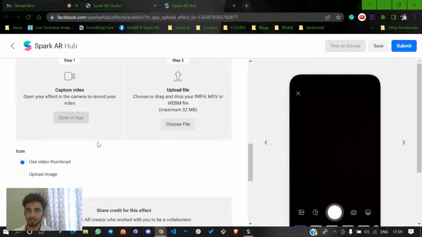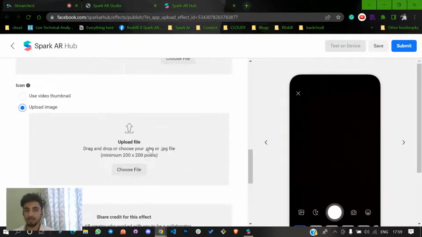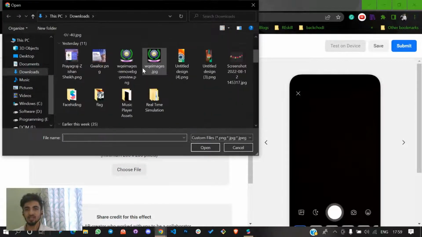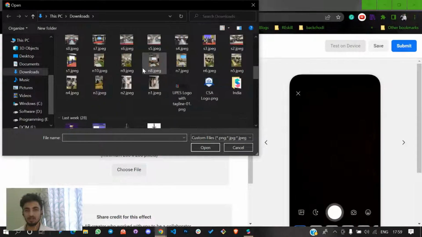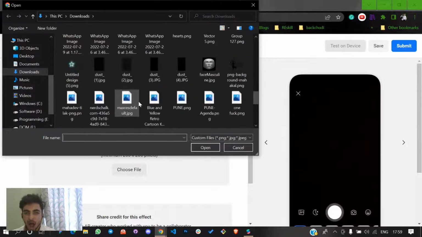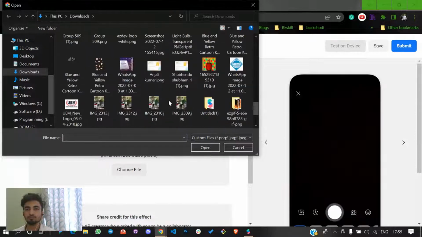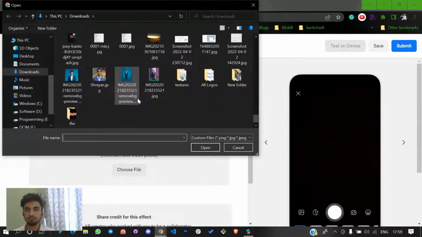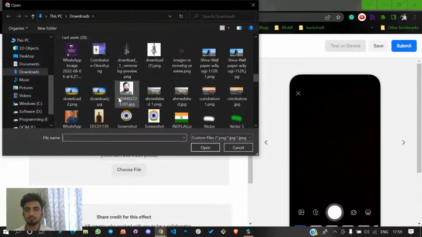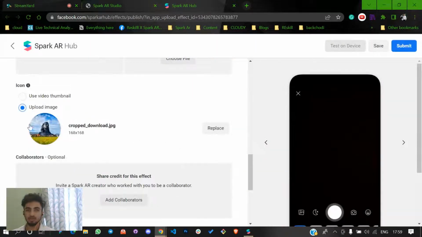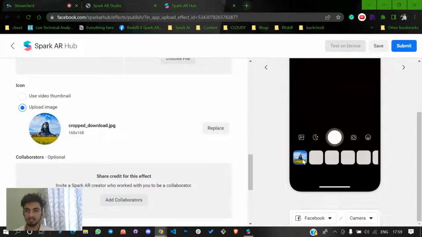You have to upload it here. And if you want to use an icon also, you can choose any icon, because these icons will appear. It totally depends on what icon you want to use. So click on confirm. So people will be able to see this icon like this.